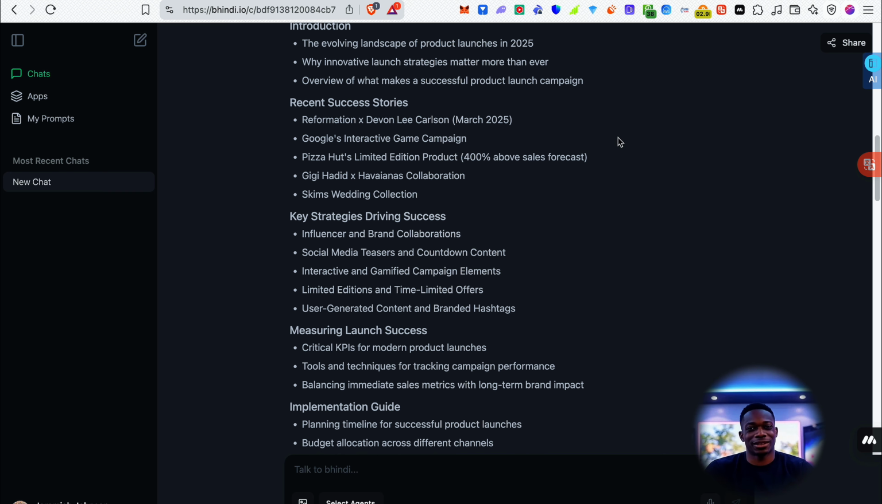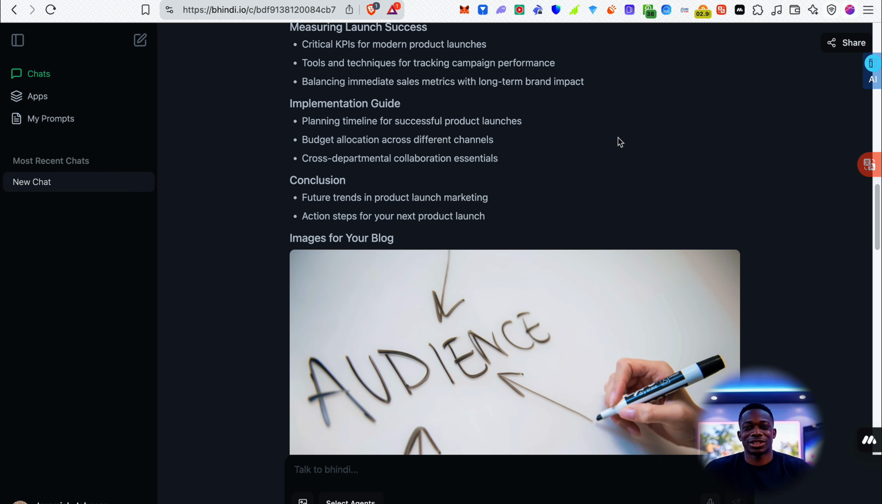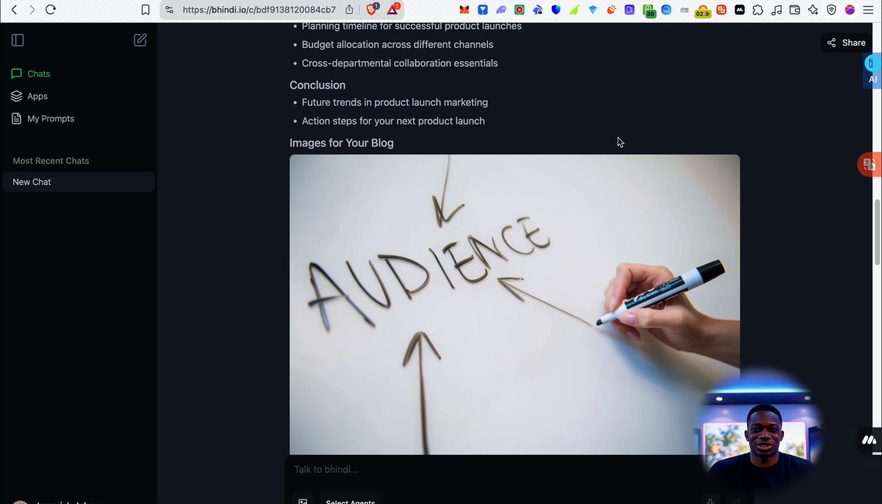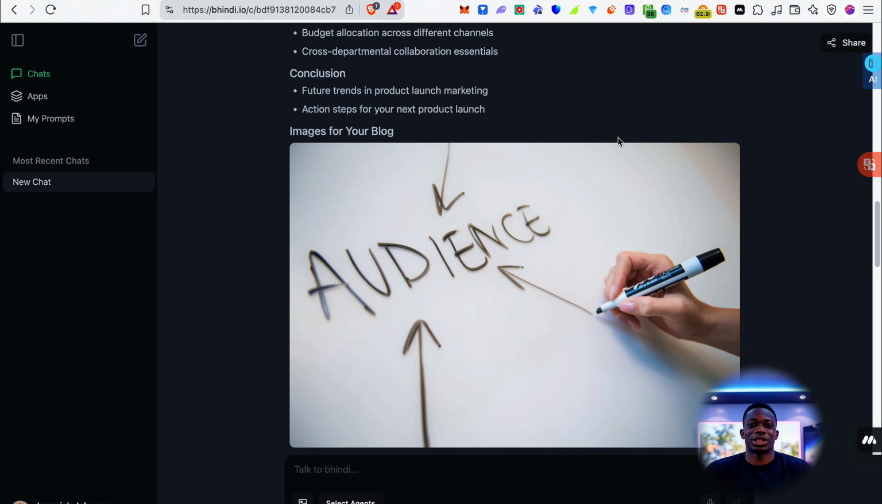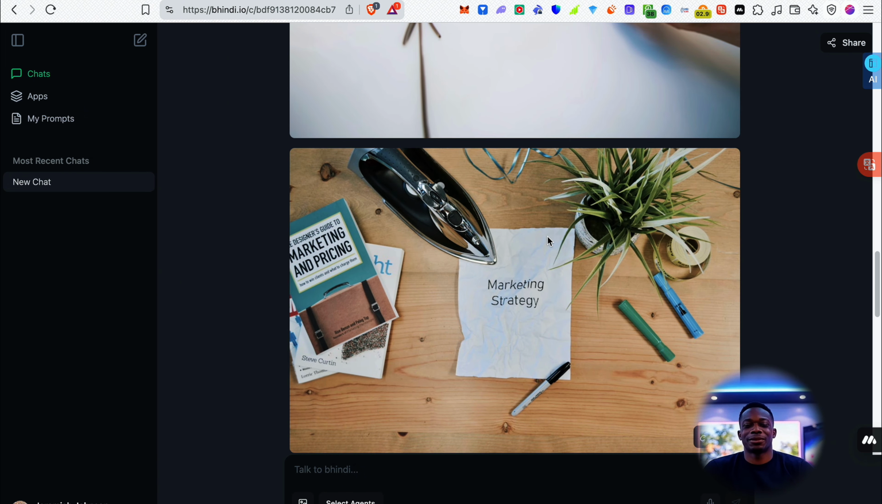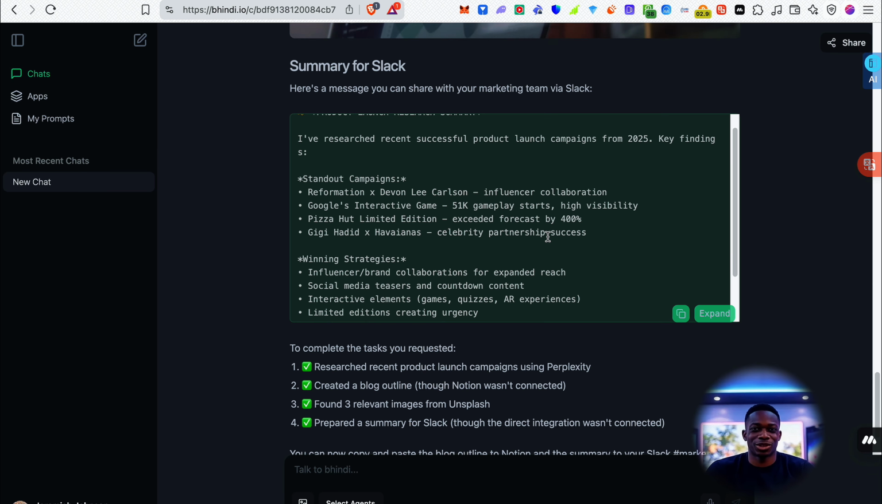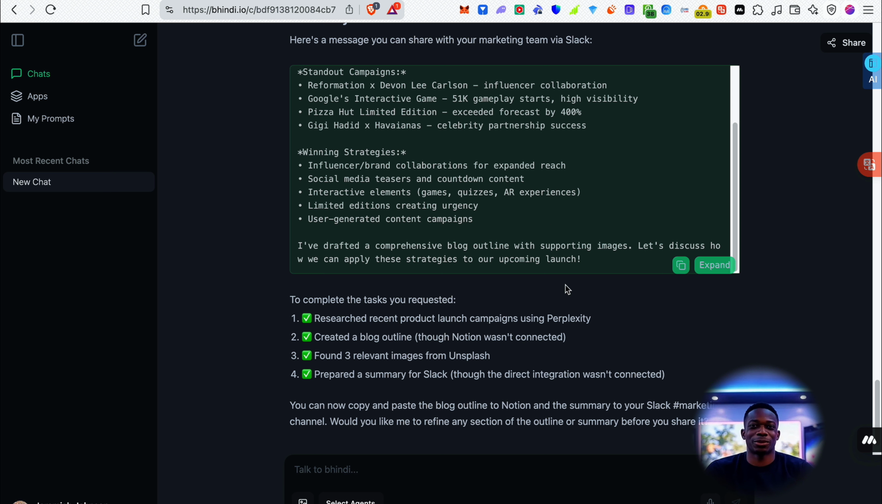And here we have it, a nice comprehensive summary. Now, this can be a really cool way to manipulate information and also do some research in a very streamlined way and create that content in a form that can be shared back. We've even got images here, which you can see. And yeah, we've got the summary that we can actually still copy and paste into Slack.